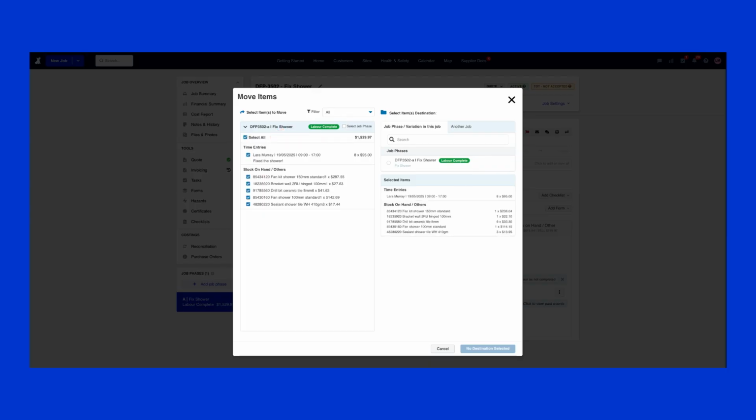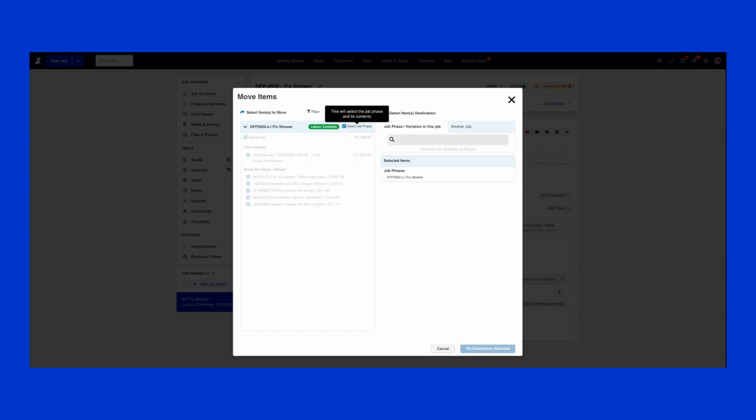If you want to move an entire job phase to a different job, click Select Job Phase. A few things to keep in mind. You can only move job phases to another job, not into another job phase. If the destination job already has phases, the letter of the moved phase may change to match the sequence. And you can't move items from a job phase that's already been invoiced.